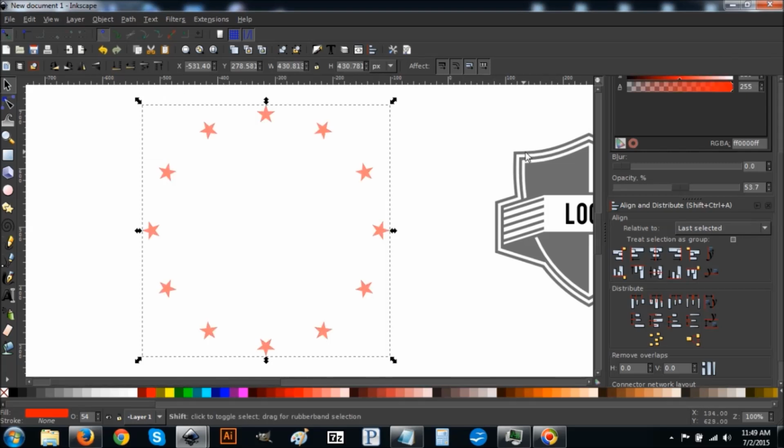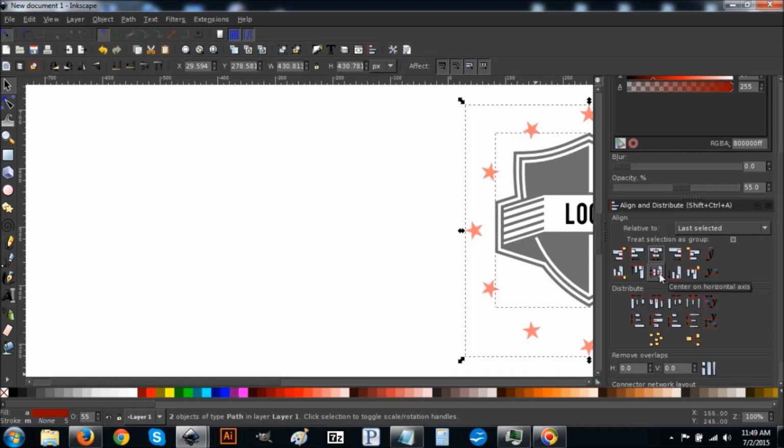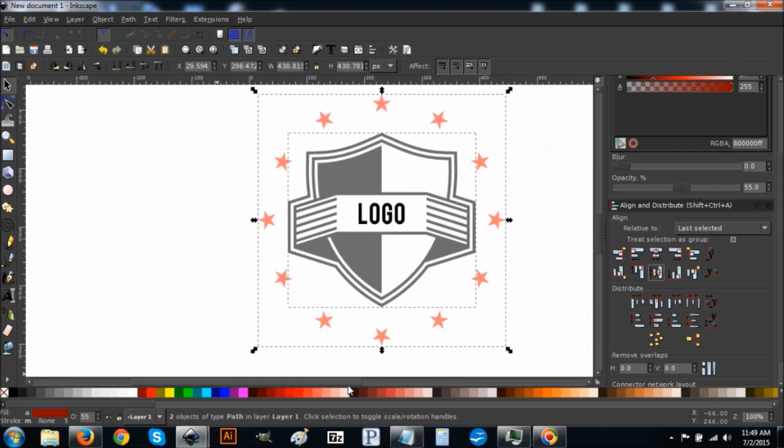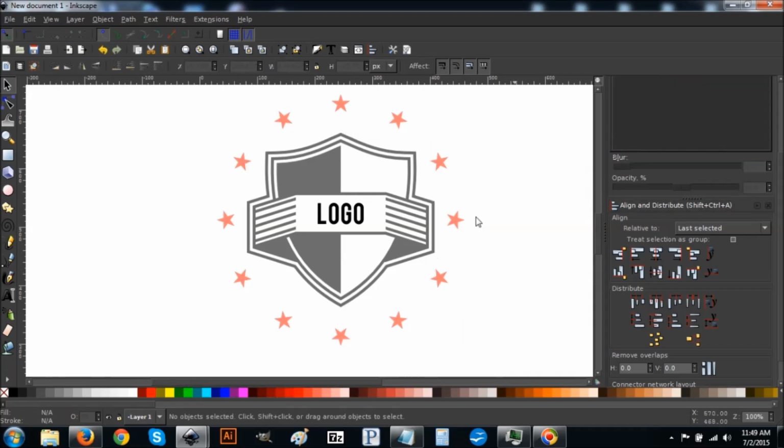And hold shift and click on the shield logo we're creating, and center that on the vertical axis and then on the horizontal axis with those 2 buttons. And then you can see what it is we did here. We put a star pattern around all this. Now personally, I kind of like how it looks when it's just 3 on the top and 3 on the bottom, but you can decide for yourself. I'll show you how you can go about doing that.